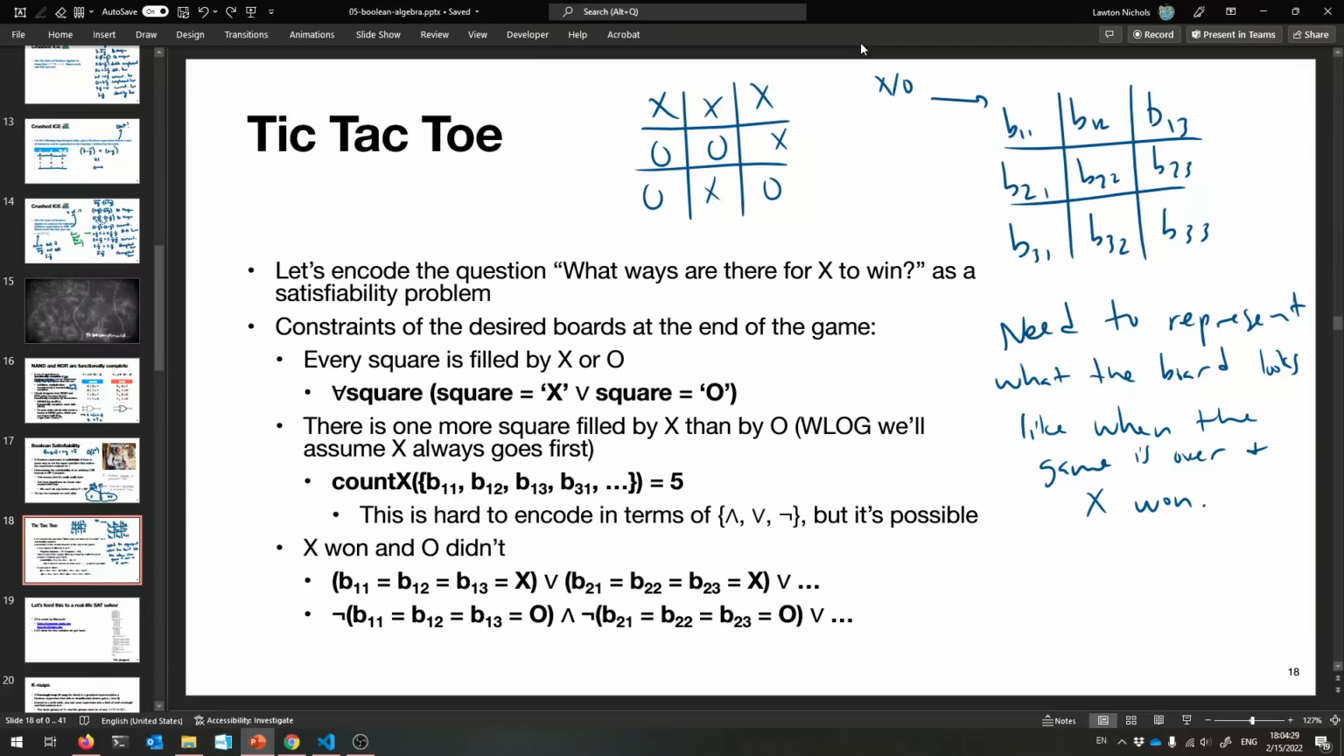So yeah, here are all the constraints that we want to be true all at once when the game is over. Okay, these are the constraints of the desired boards at the end of the game. So the first constraint is that every square is filled with x or o. Okay, so that's the first constraint.